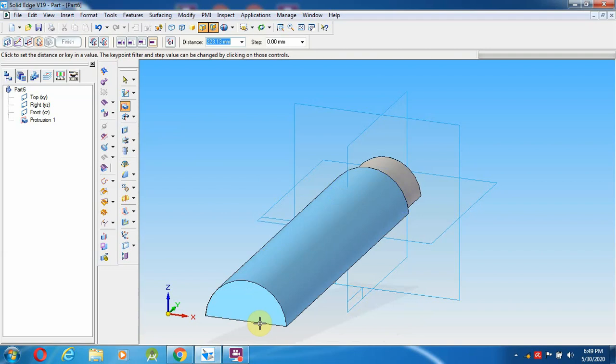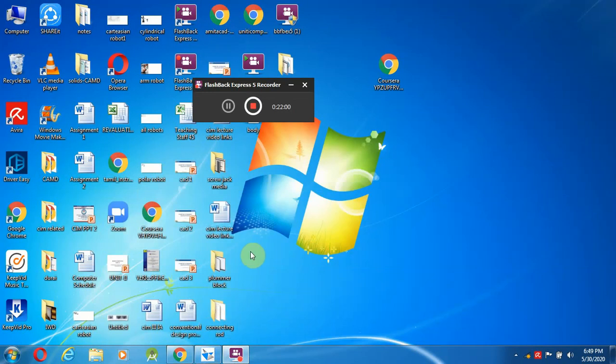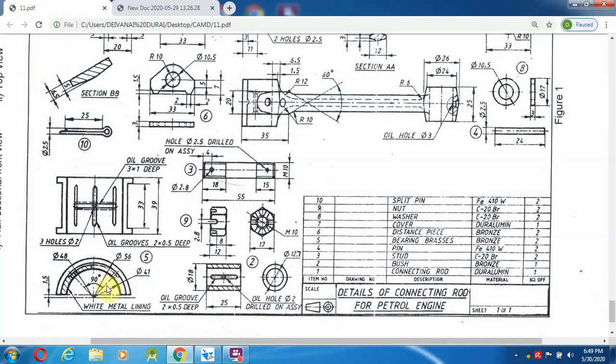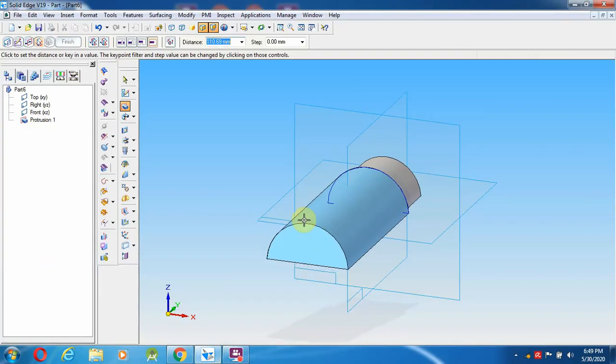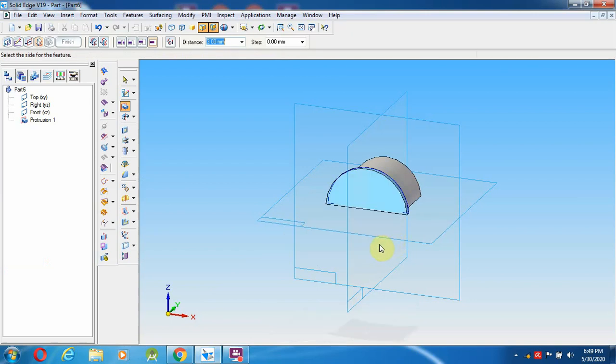So how many mm am I going to give? 33 minus 39, it is 6 mm. 6 means this side 3, other side 3. So I am going to give 3 mm distance, 3 mm distance towards the left side. This side, left, right click.